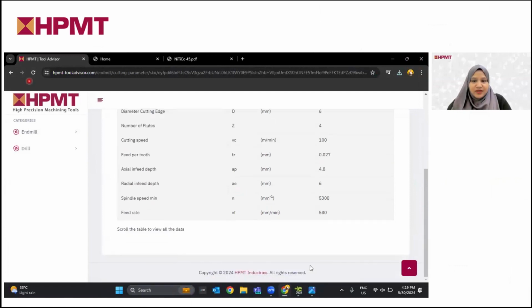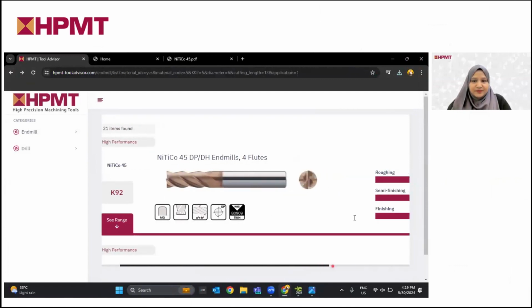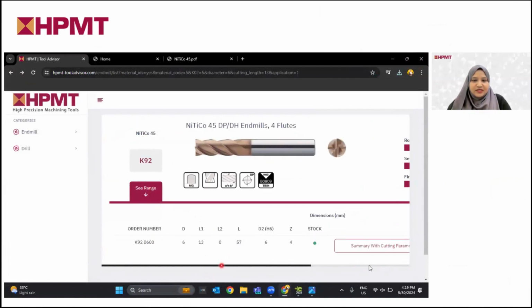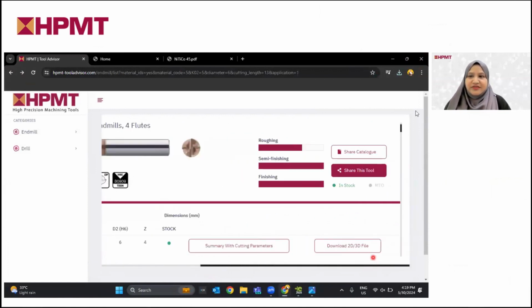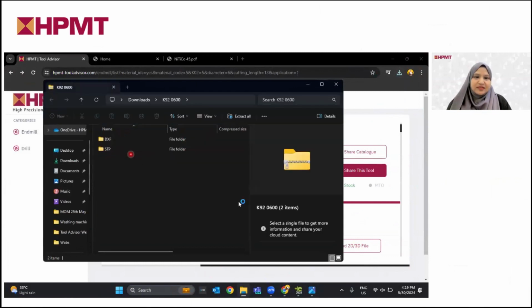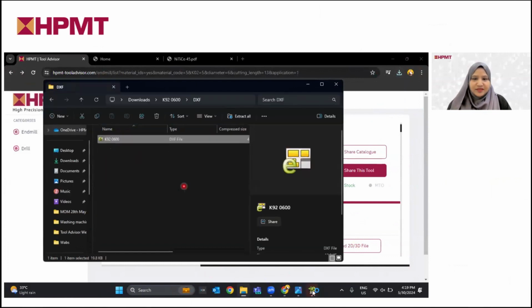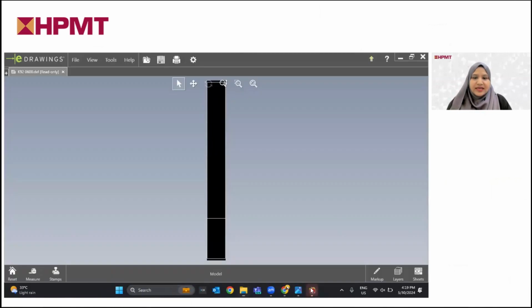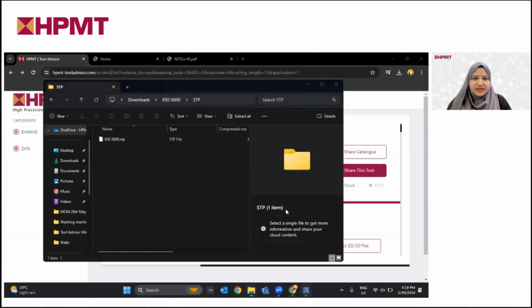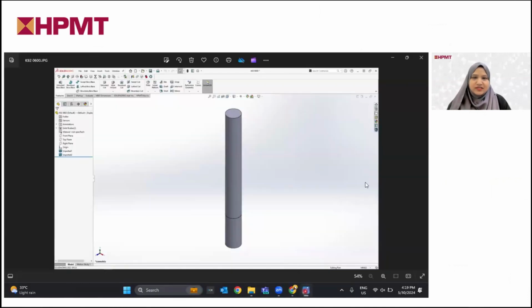Another one is actually the drawing, the download 2D and 3D file. This is the downloaded 2D and 3D file. If you download the DXF file, you would have this drawing. And if you download the STP file, basically this one. This is open in SolidWorks. This is an STP file basically.